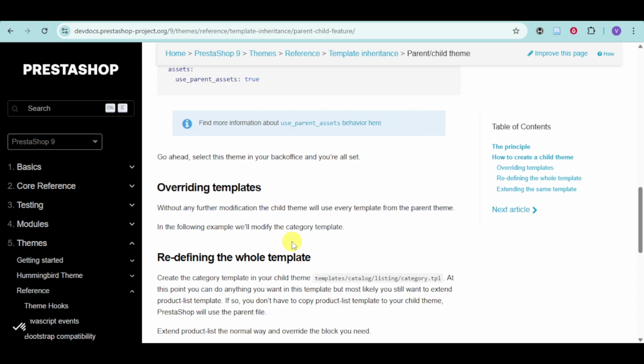You can also override templates to do anything without further modification and redefine the whole template right there by going over to the parent-child relationship. So that's all there is today and I hope this video helped you out.